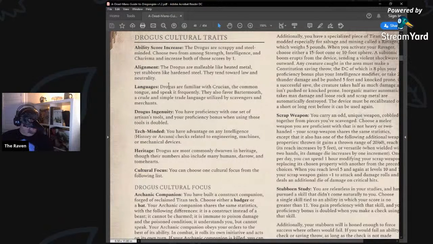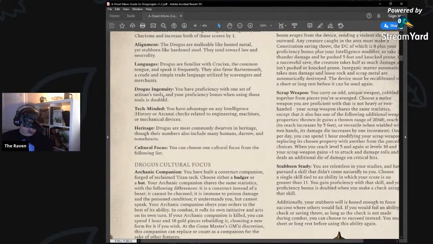And let's see. Languages: Crucian, Common Tongue, and obviously Bartermouth. I get double proficiency with the tools. So whichever one I take from my dwarven heritage, for example, I think Smith's tools, I can then double it, which would be interesting. Tech-minded, you have advantage on intelligence, history, or arcana checks related to engineering, machines, and mechanical devices. So I am playing a barbarian, so even though I have the advantage, maybe I'll dump intelligence. We'll see. But then again, having advantage, I didn't pay much attention to that aspect of my heritage. But hey, some of it stuck with me. It's the advantage.